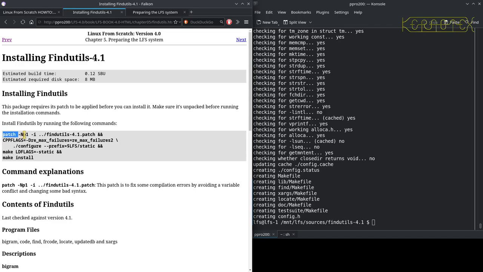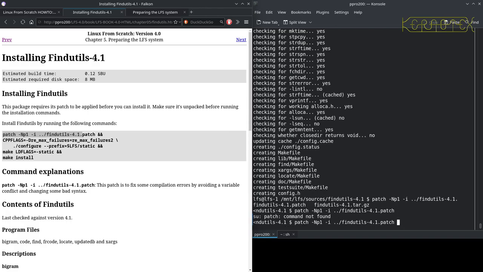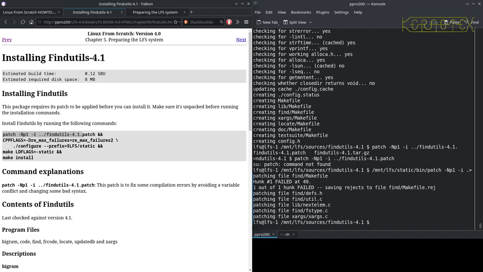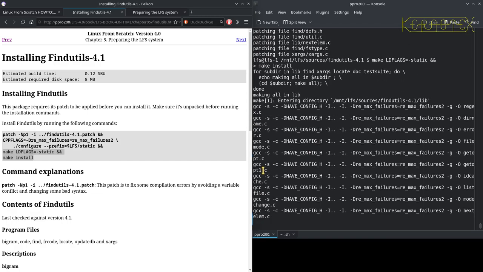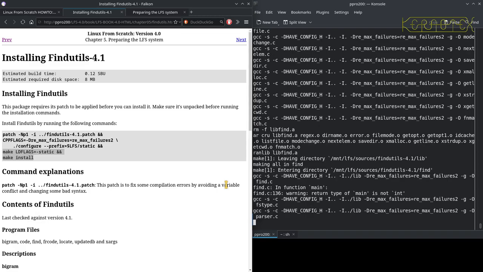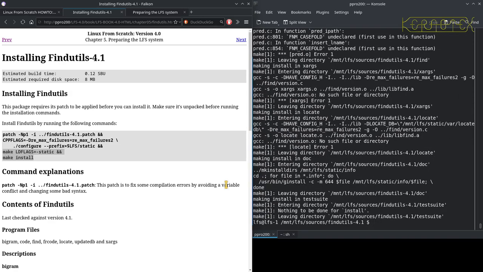So now let's do the patch. Right, okay, we've got to specify the full path to patch again. So it's /LFS/static/bin. Yep, that's okay. So now I can build it. And I think this is, yeah, it's to avoid this variable conflict again, similar to the ones that were happening in Linux From Scratch 1.0, where there's a duplicate name as far as I can remember. So yeah, that's built. Oh no, hang on, we've got an error there.